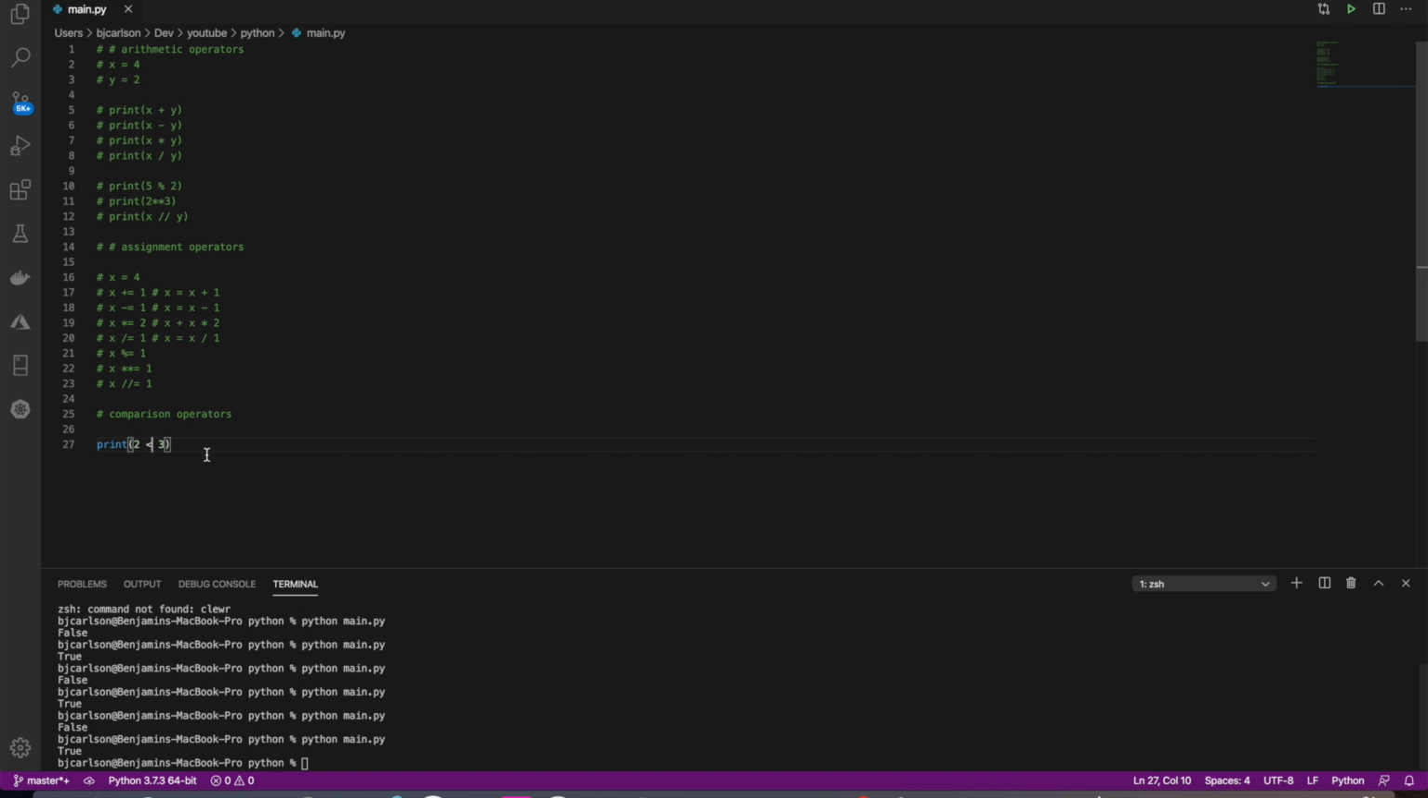We have greater than or equal to. So false. If we changed this to 2, we'd get true because it's equal now. And less than or equal to. Again, true because they're equal. But if we change this to 8, it would also be true. So those are Python comparison operators.